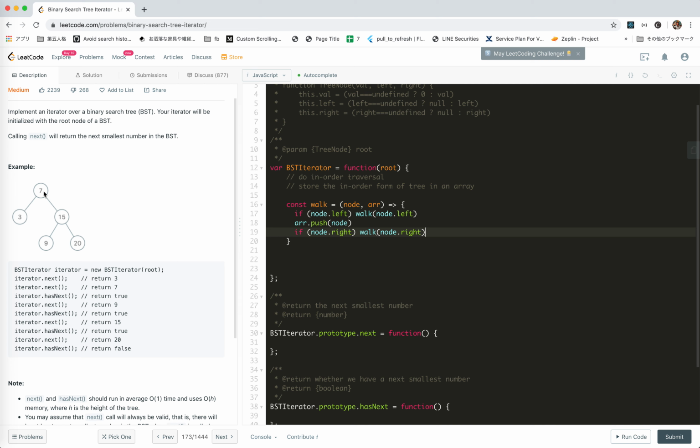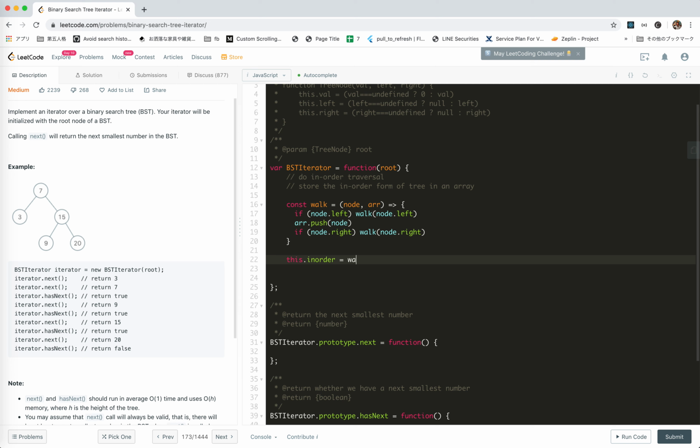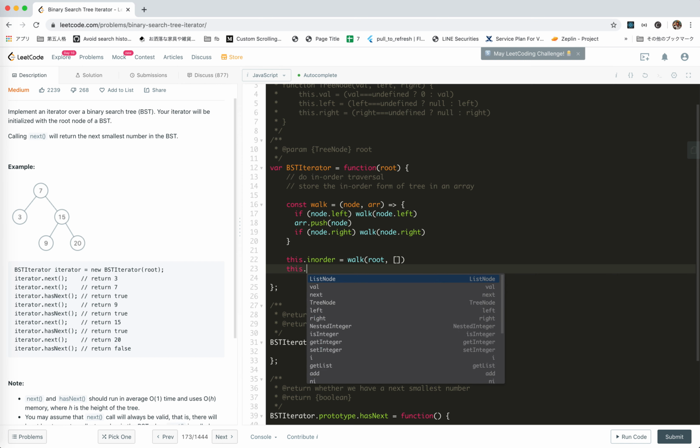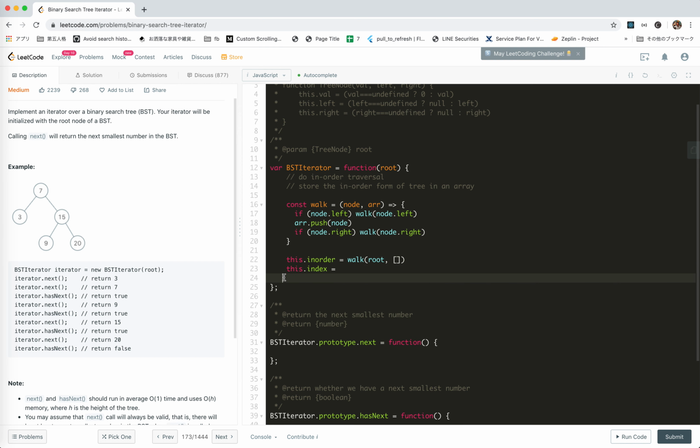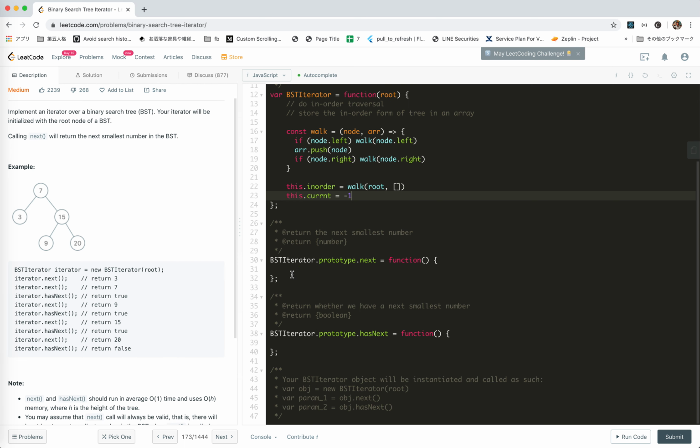So for 7, we walk 3, there's no left, so we push it, there's no right, and then we return. So we got 7, and we push it. It's done. So we say this inorder would be walk root, starting with an empty array. And this index, I say current, is -1. Now we get next, which is simple.